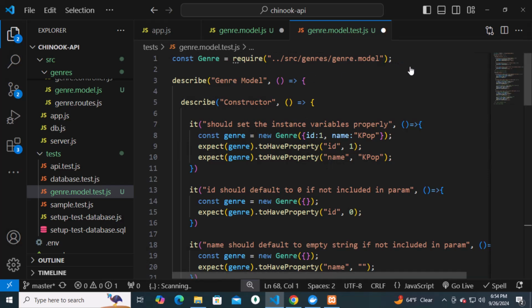So first of all, we have to import the class that we're testing. So we're importing the genre model right there. And then we want to put everything inside of a describe function call like that, so this message will show up in the output when the tests are run. We'll see that in a minute.